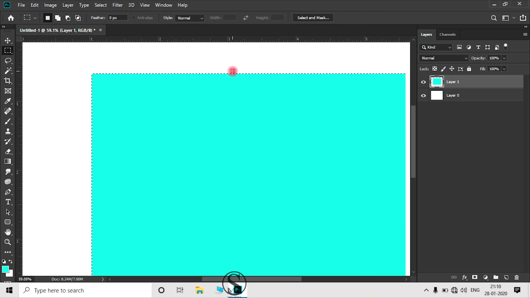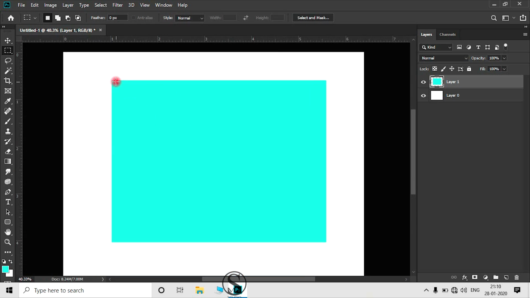So first we have to deselect that area, then we have to do the next work. For that we press Control plus D. If you press Control D, this area will be deselected. So for deselect, the shortcut is Control D.